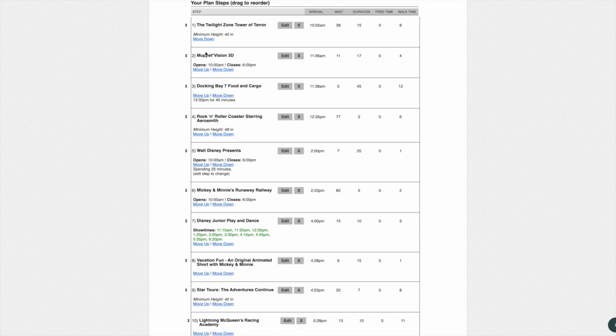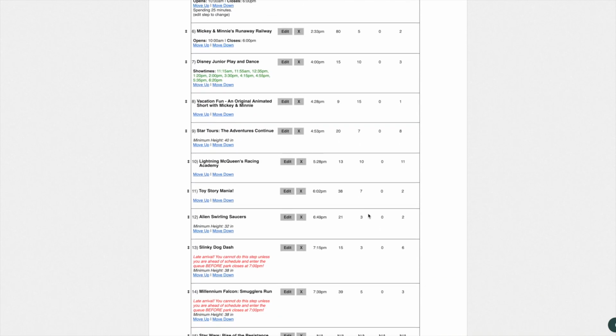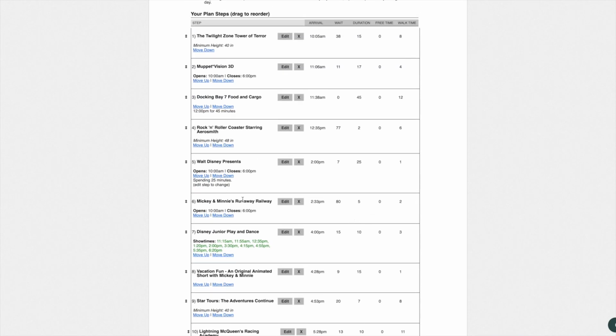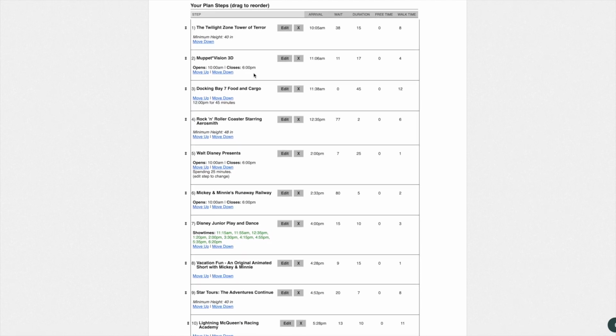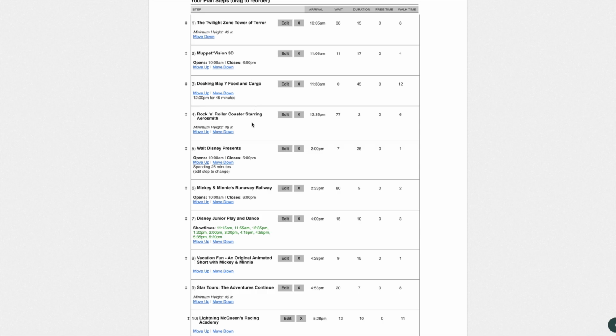Has me walking across the park to Muppet 3D. And as you can see, it goes down. So I usually start with the optimize, go from there. And we don't like to, again, Tower of Terror is on one end and then Muppet 3D Vision is on the other.